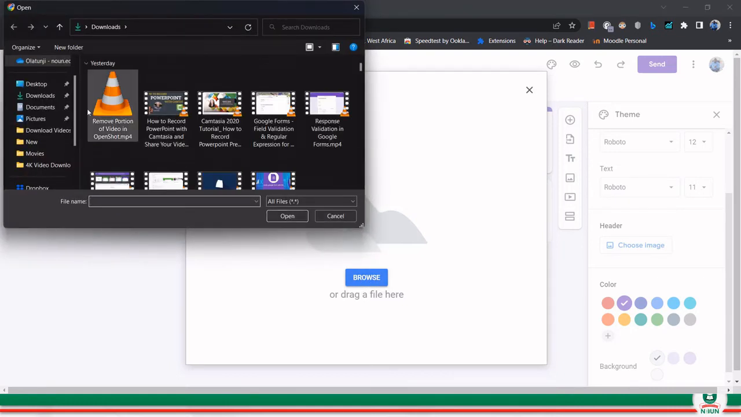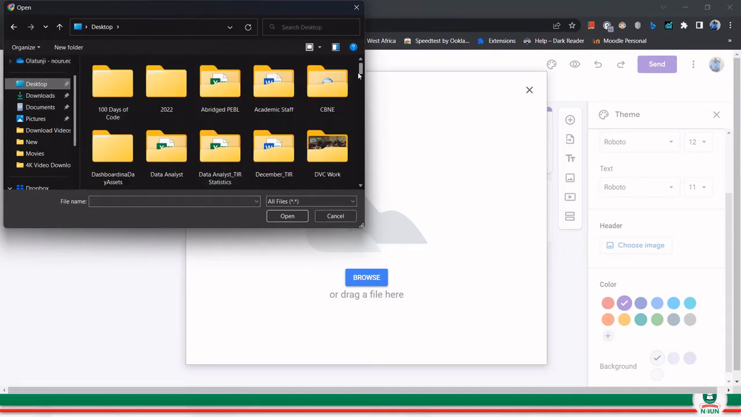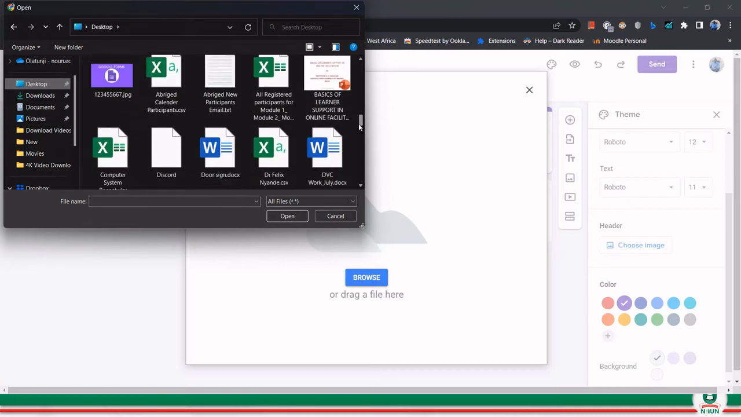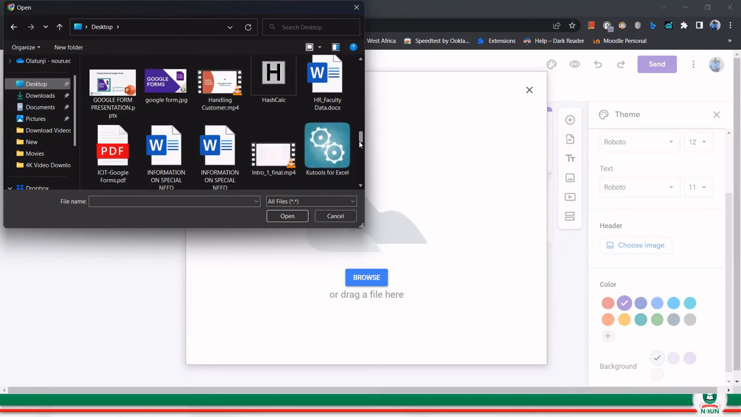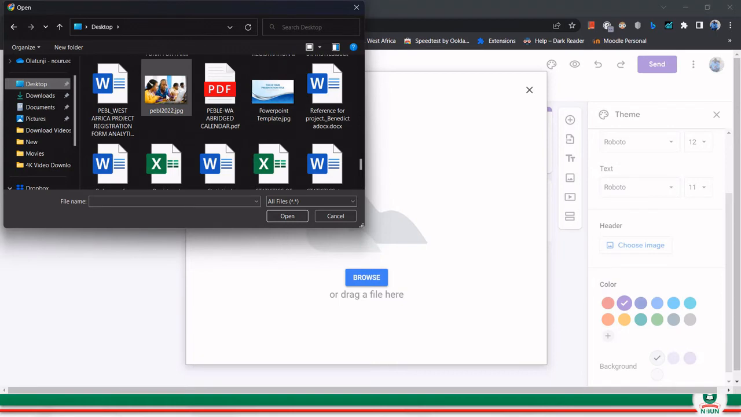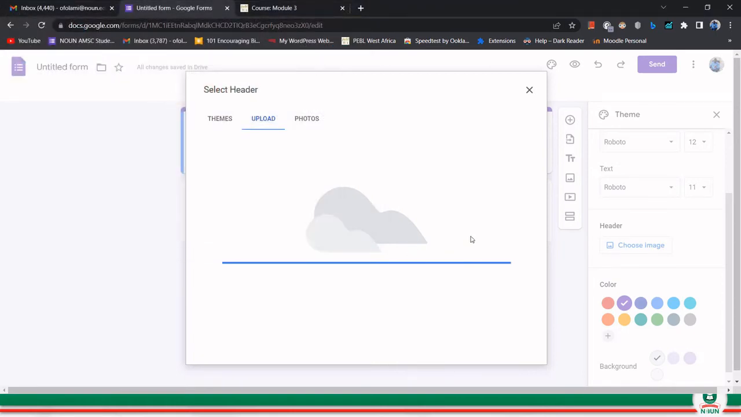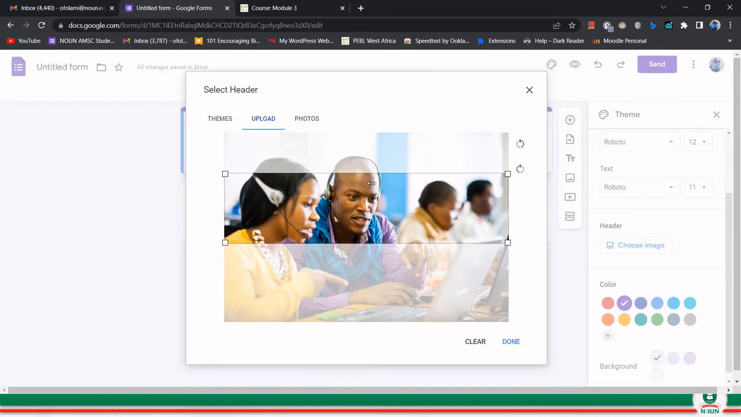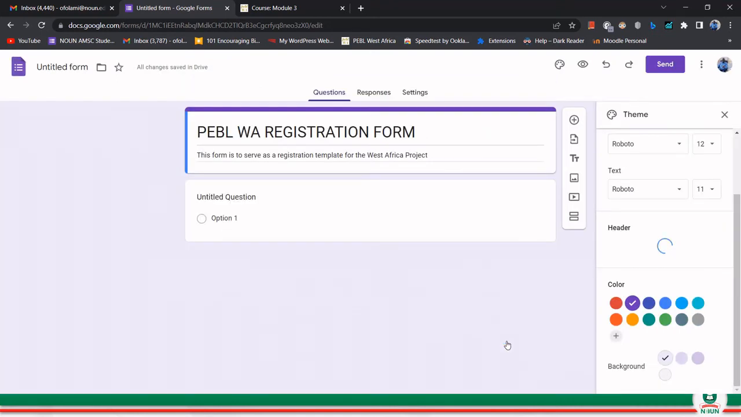When you click on browse, you know where you saved your image. Like mine, I saved it on desktop. I'll click on desktop, then I'll look for one of the images I want to use. Yes, I've seen one, pebble. Yes, I'll pick it. After picking it, it will appear. I can just try to adjust it. After adjusting it, then I'll say done.